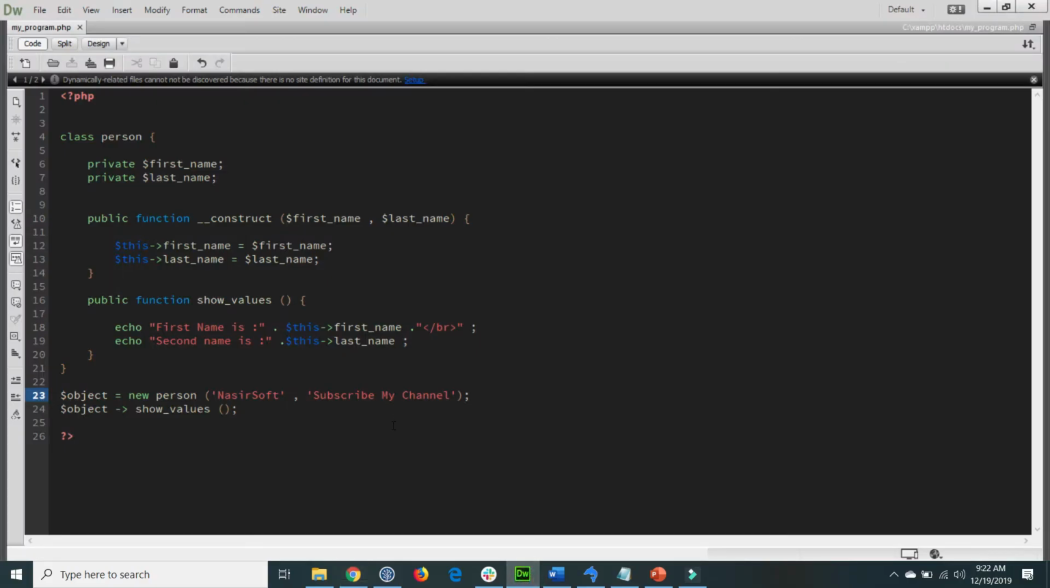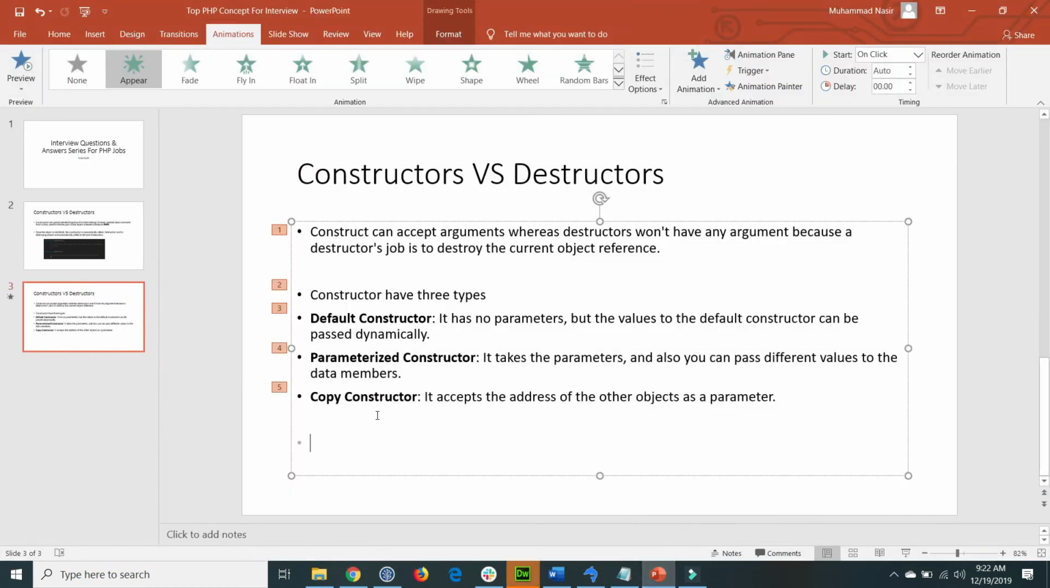And the third type of constructor is the copy constructor. If we talk about the slide, it accepts the address of another object as a parameter. Here the concept of clone comes in PHP, and in this video I will not talk in more detail about the copy constructor. You can check it on your own, or later I will make a video on the copy constructor. So let's move toward destructors.